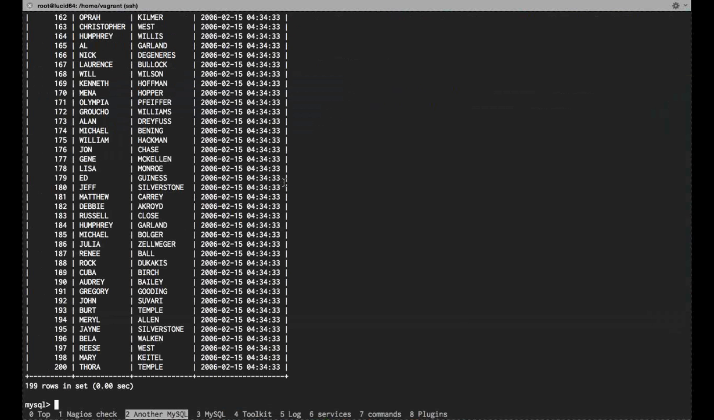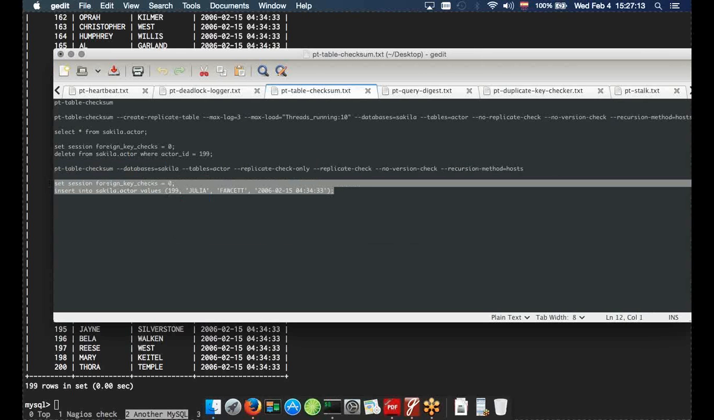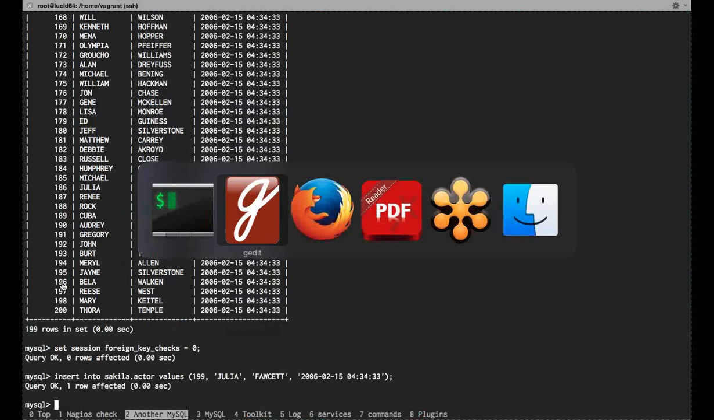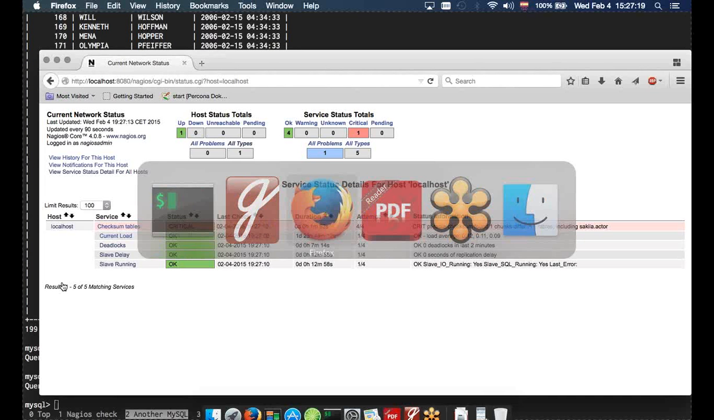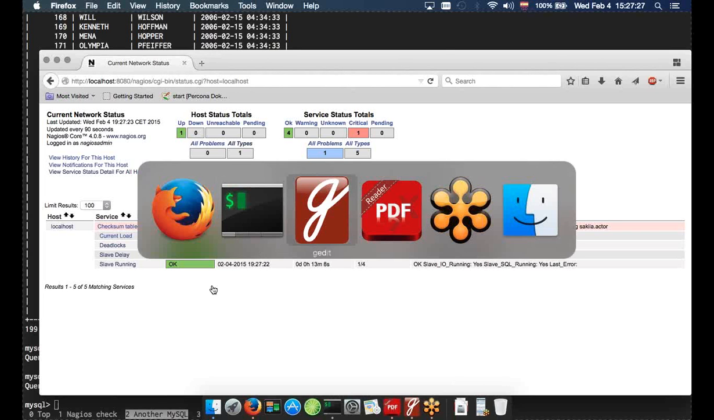How to fix it? Well, you can go for a backup and find that there. You can use the pt-table-sync tool to synchronize master and slave data. You can use pt-online-schema-change. There are several ways. In this case, I'm just going the easy way, which is to insert the missing record. It's still critical because I haven't run pt-table-checksum again.